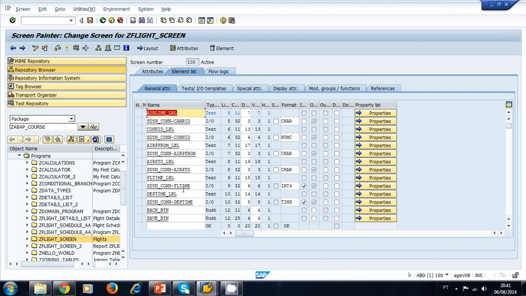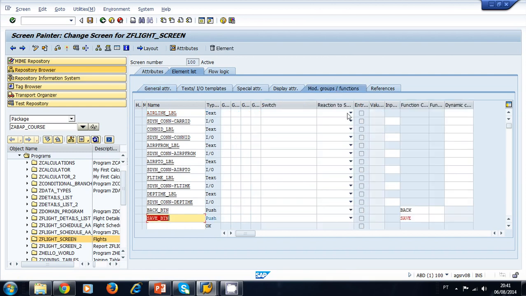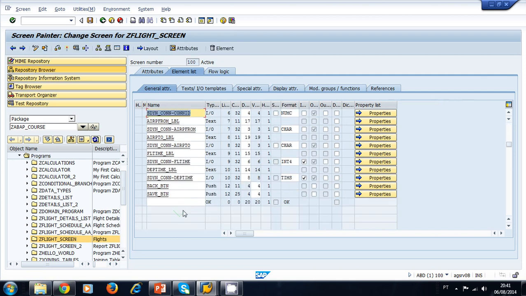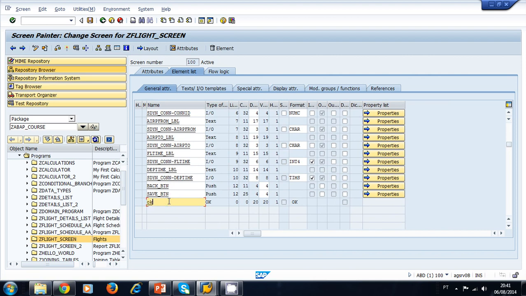element list, and as you can see, we have the back button and the save button. And if we want to see their function codes, we can navigate to mod groups function, and we can see the back and the save function group. We go back to general attributes, and then we have the OK type here. Remember, normally you name this the OK code. It's the name that most of the ABAP programmers use, and in SAP, in everywhere, you're going to see the OK code a lot. So just go ahead and use the OK code name.